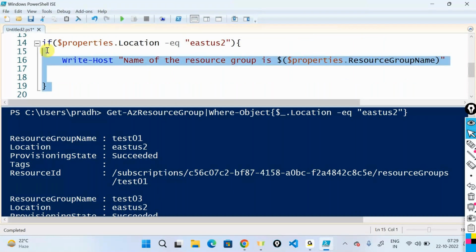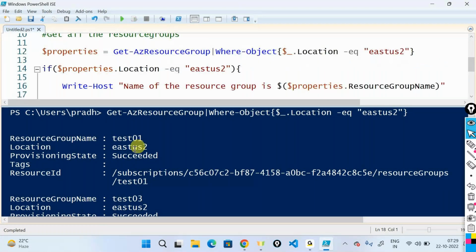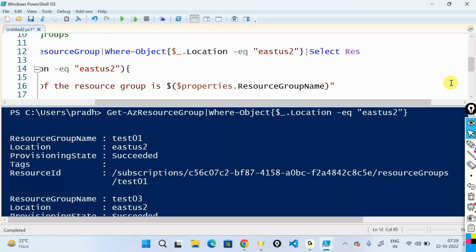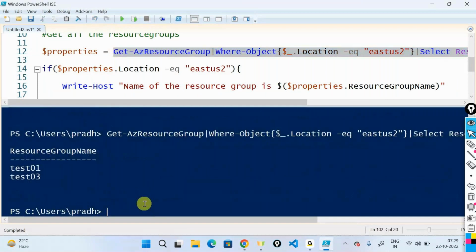If you want only the resource group name, you are getting the entire object here, right? Yes, you can just modify. Which means that I can put one more pipeline here, saying that, you know what, don't give me the entire object, but rather select one particular property. So select resource group name. Now if I execute this out, now I'm getting only the resource group name as a property, and it's only filtering that out.